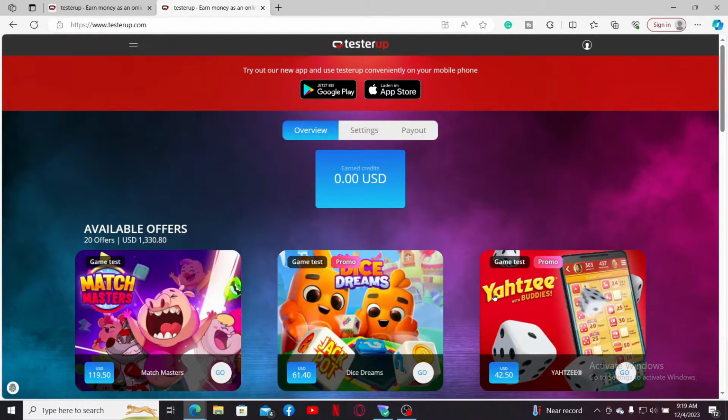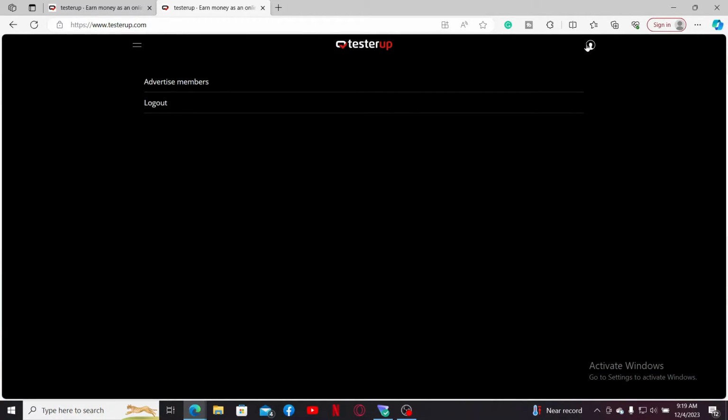Once you're logged into the account, if you ever want to log out in the future, then the process is quite easy. Click on your profile icon at the top right hand corner from the main homepage and you should be able to see the logout button.